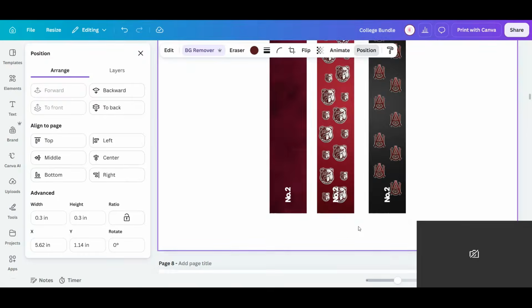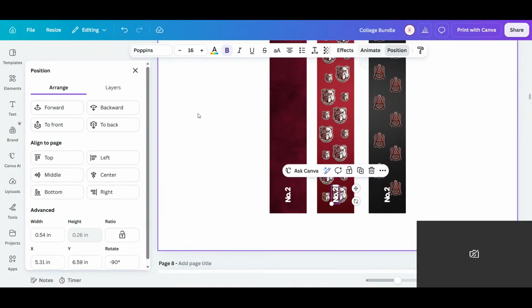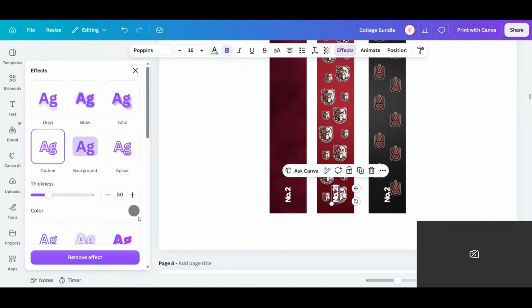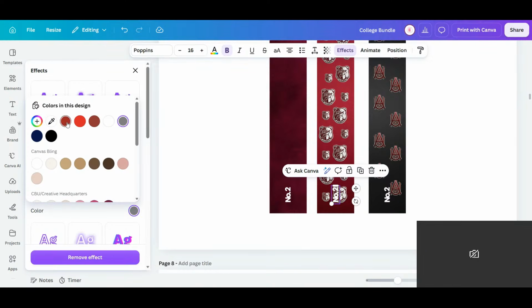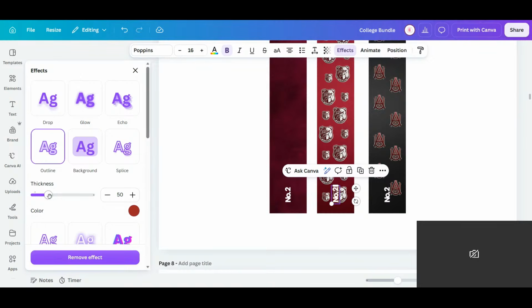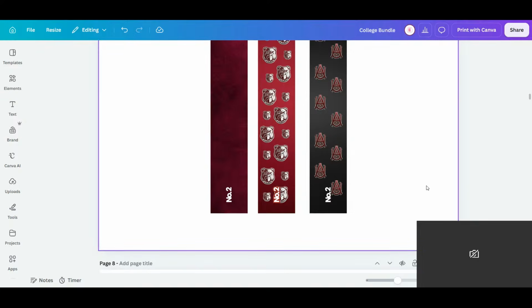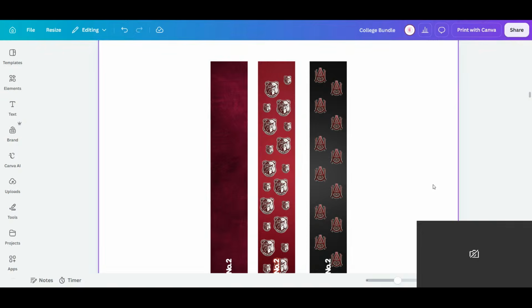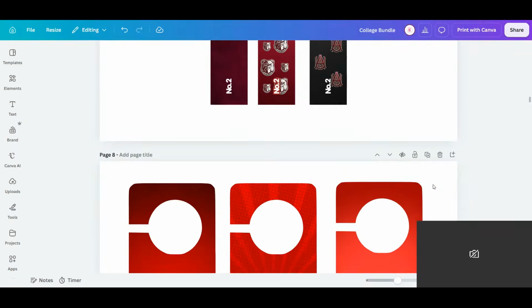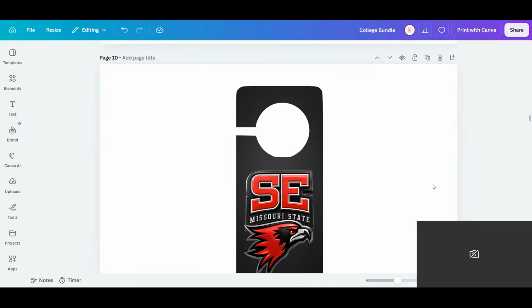And for my number 2, so it doesn't blend so much, the trick is to use the effect, add an outline, and add the outline the same color as your background. So we're going to do a burgundy outline and make it a little thick so it doesn't blend with the dog. So cute. We're going to do one more, and then we're going to do our notebook.